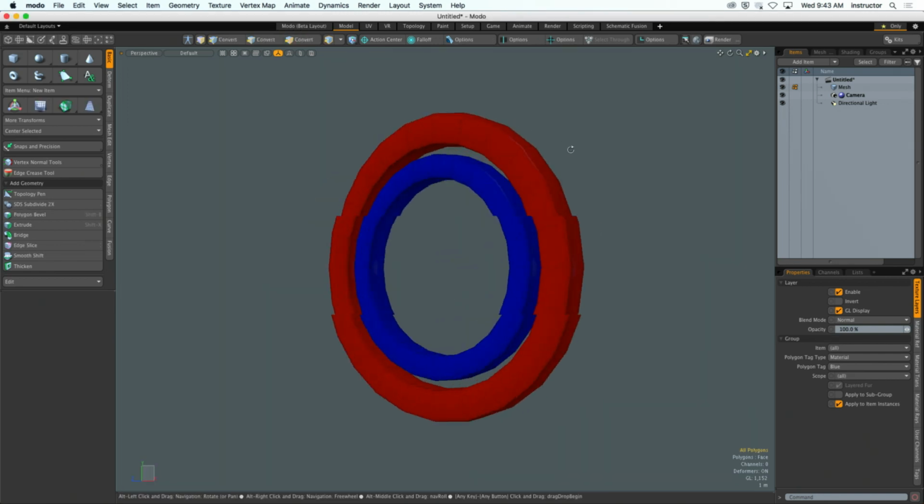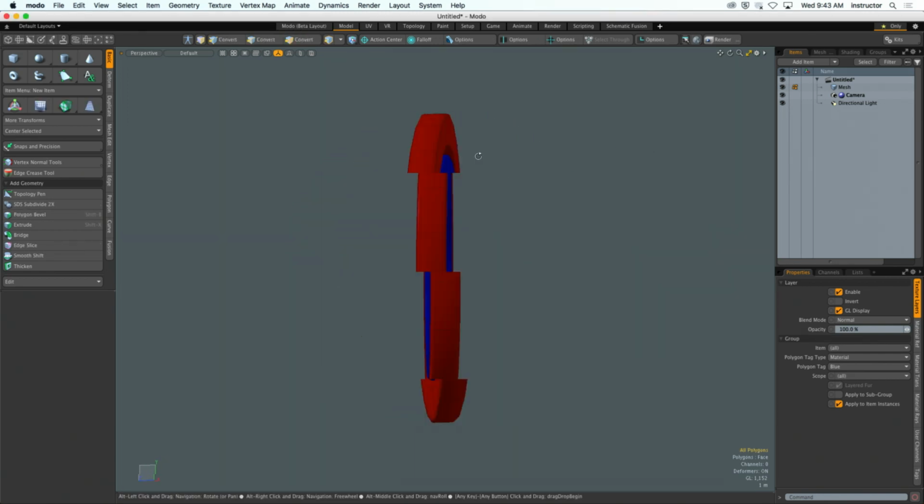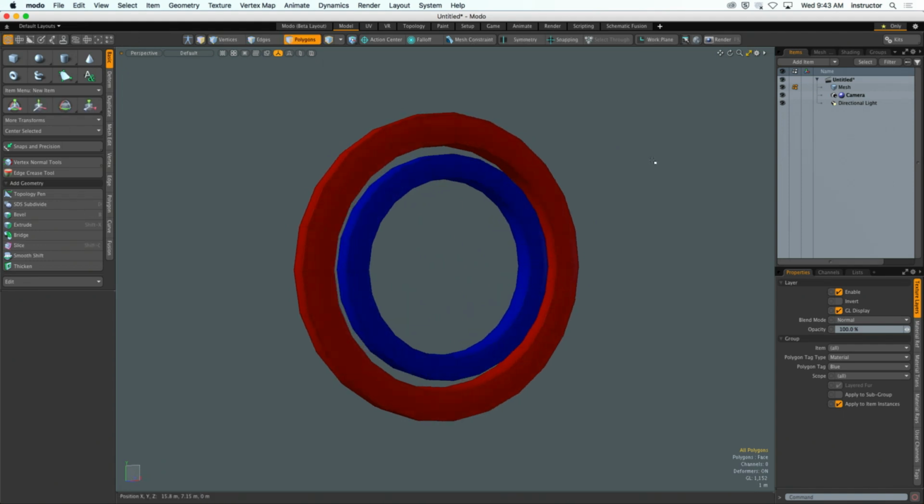All right, there we go. So we got a big red ring and a gigantic blue ring. Now I want to be able to animate each one of these separately. So what's the next step in this? Separate them out. You have to separate them out. Into what? Different meshes. You got it. They have to be in their own items, right?